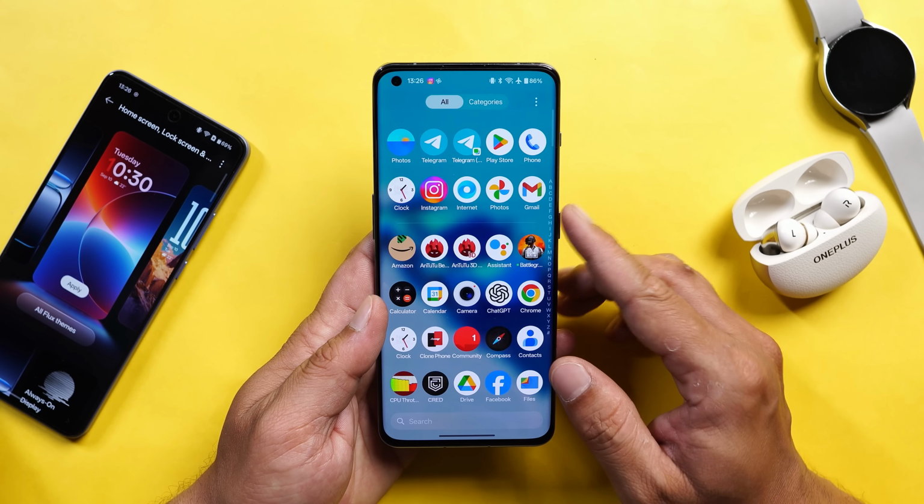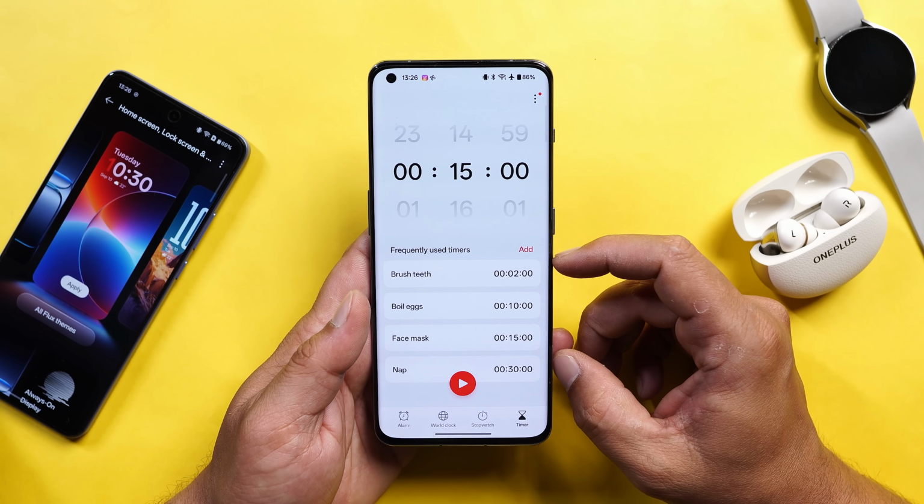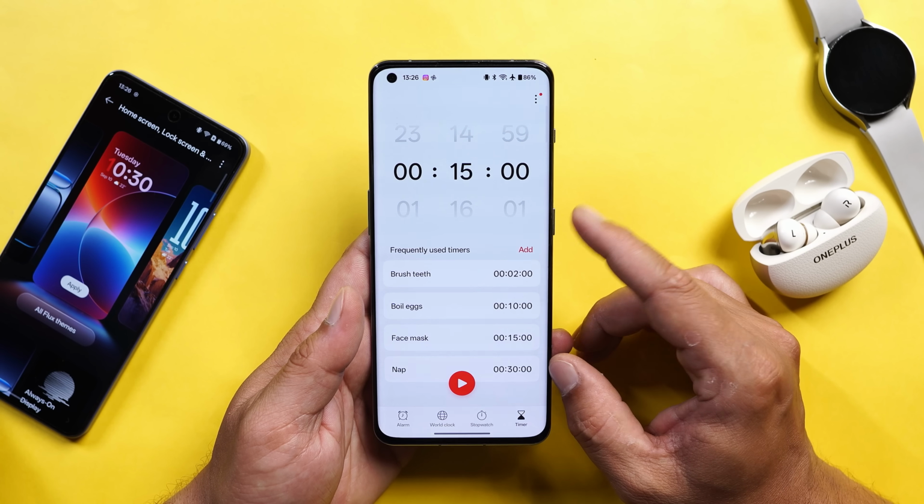Now let's move on to the next changes which are related to the clock. So in the clock, I'll provide you the APK files in the description below. Just download and update the stock applications.